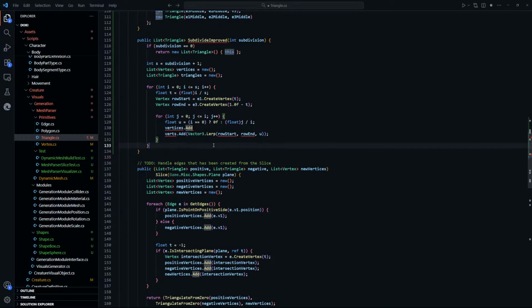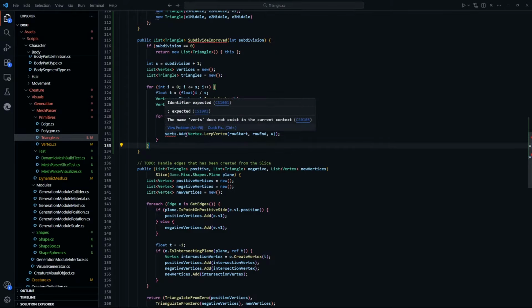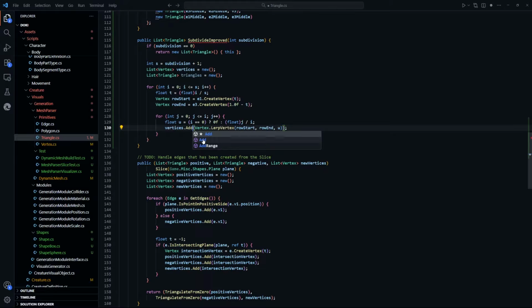Something like that. And then we do vertex.lerp vertex. And that's what we want to add. Okay, so that's the vertices.